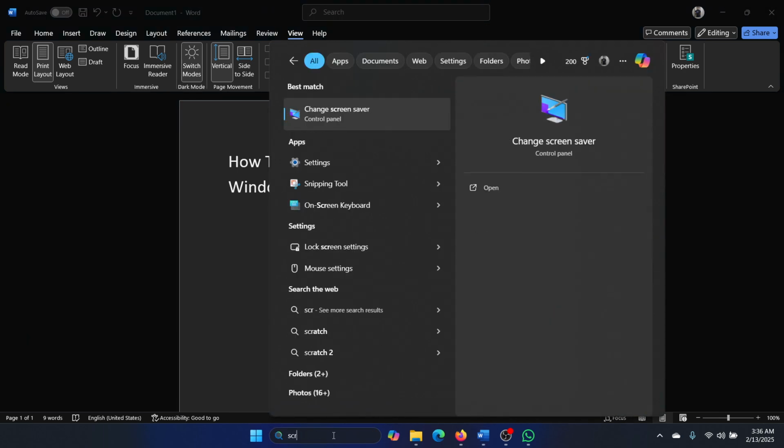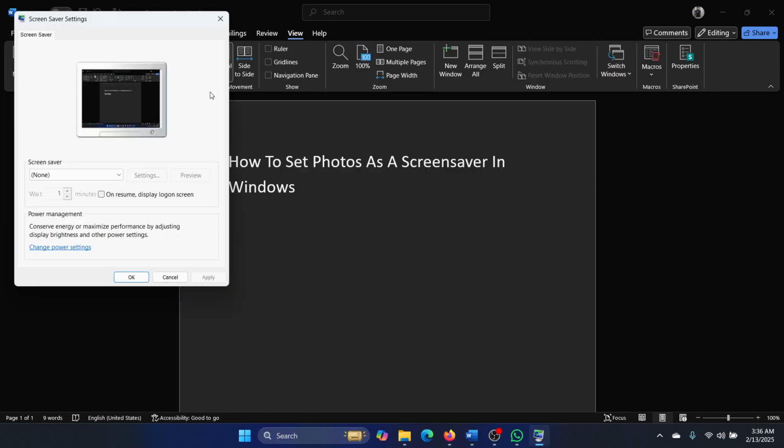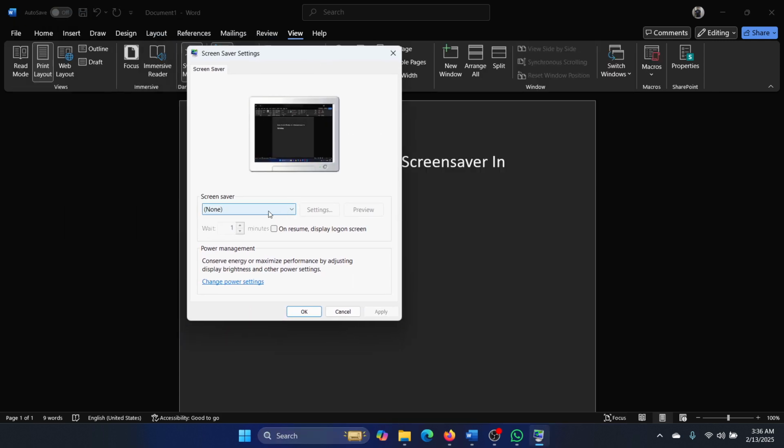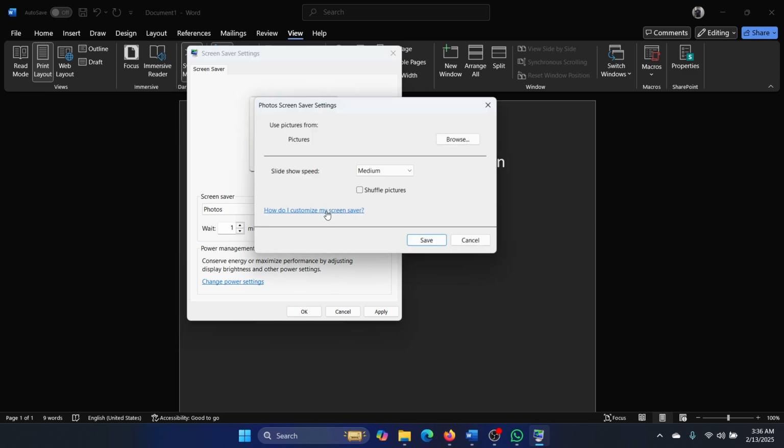So search for screensaver in the Windows search bar and click on change screensaver. Okay, now it is mentioned as none by default. Click on this and select photos. Okay, it will immediately pick up the best photo, and then you can click on settings.